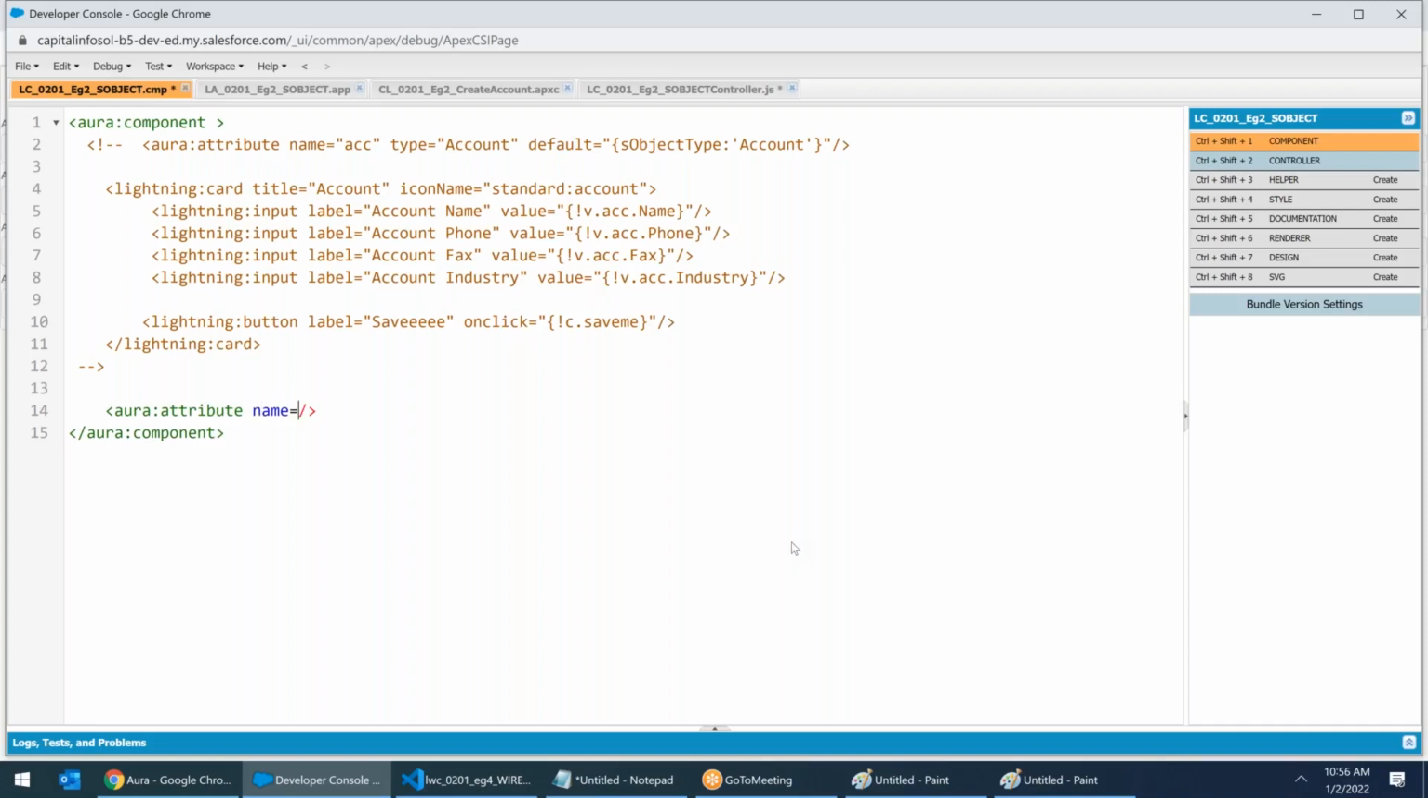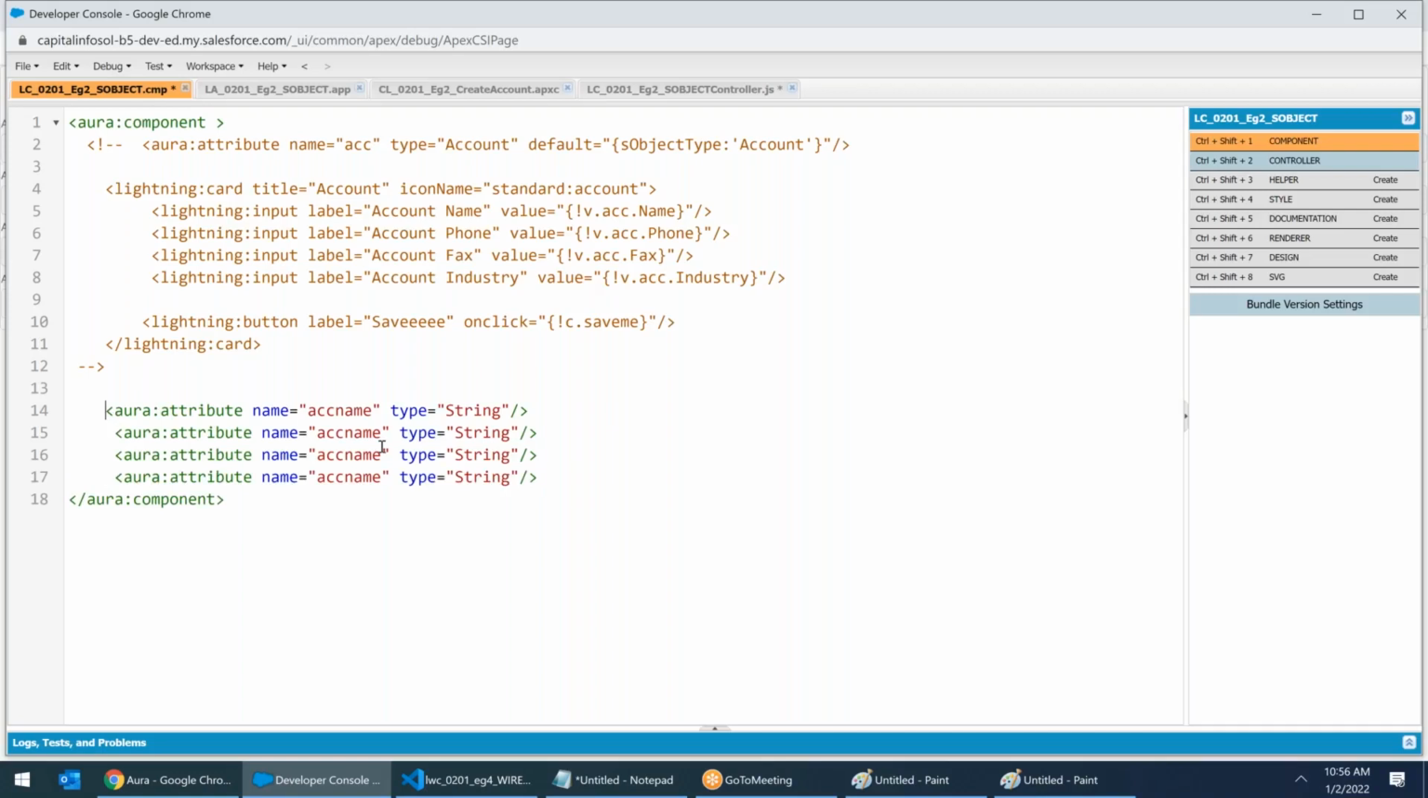Name equals accName, type equals String. Now I'll create 4 attributes. I will say accPhone, accFax, accIndustry.